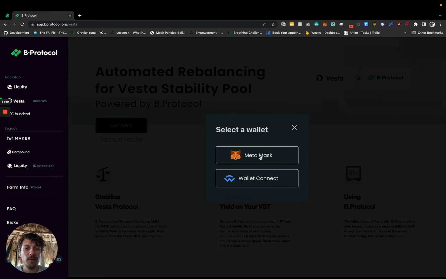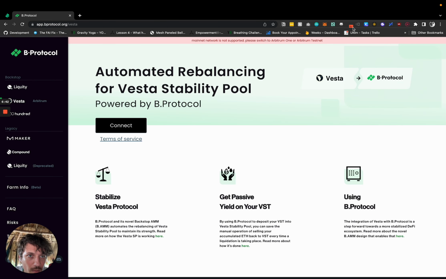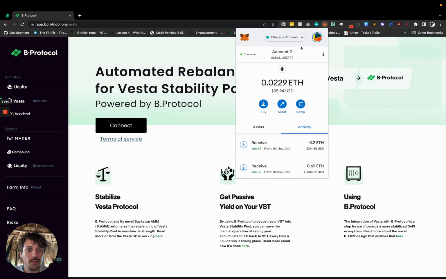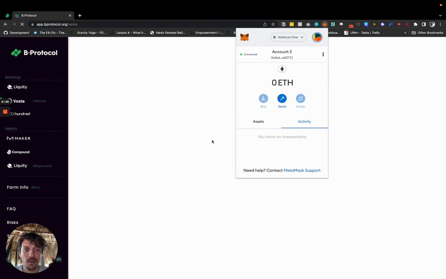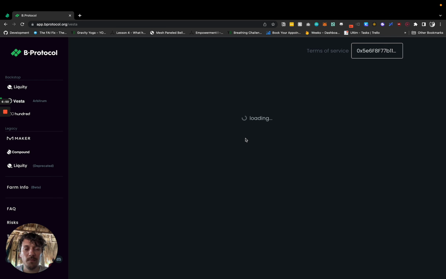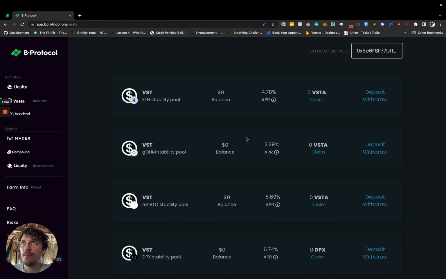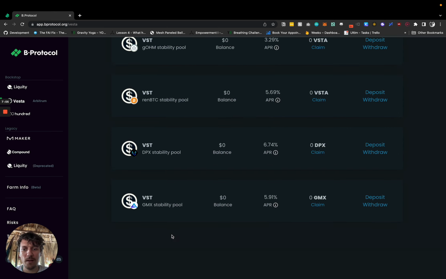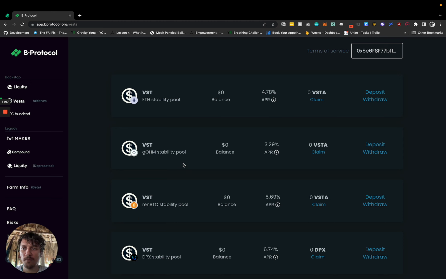So yeah, let me just connect to MetaMask. Oh, I have to change to Arbitrum 1, I think. There we go. I would have preferred to change it by myself. I mean, I don't prefer that, but it would be nice if they had the option to change it through MetaMask without needing to change it manually. So this goes to an option that you can deposit, withdraw, and you can manage everything that's happening here.